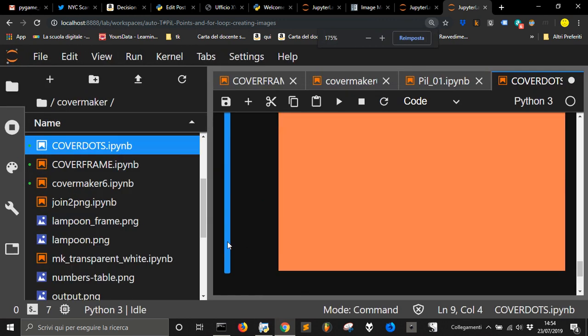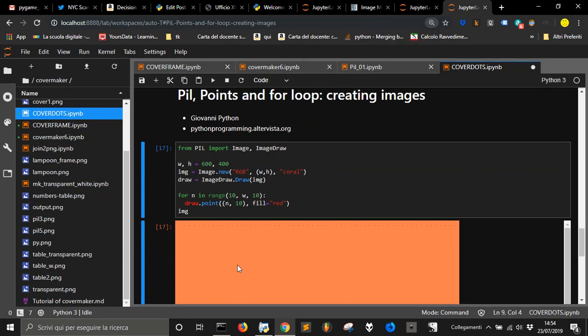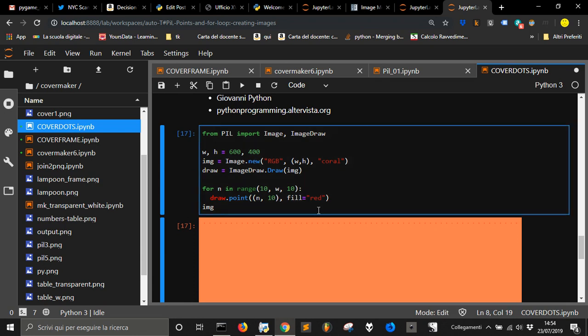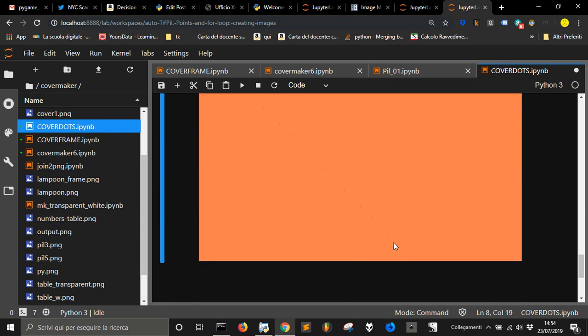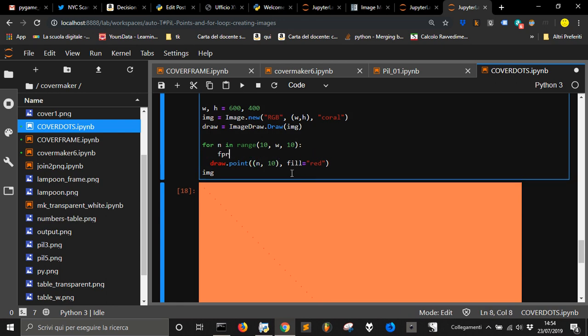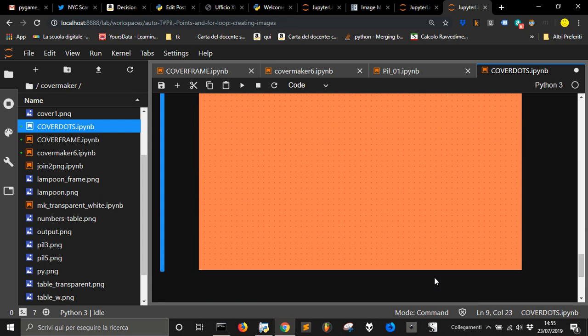We got, you can see here, these little dots. Okay, but now we also want to draw a lot of lines like this, not just one. If I did something like this, I could have this line, but we don't want this, so we are going to do this: for y in range 10 to h at the step of 10, draw point n and y filled with red. Okay, now we have all our area filled with these dots.